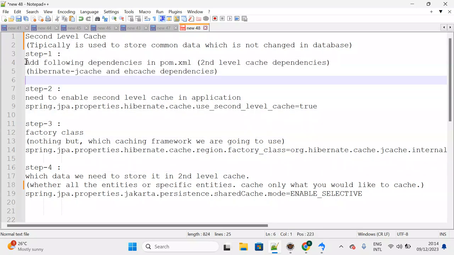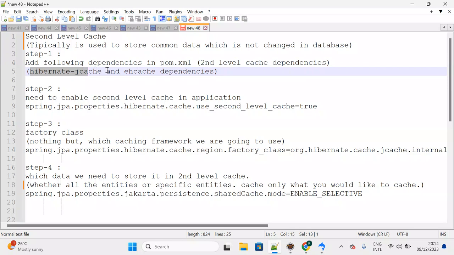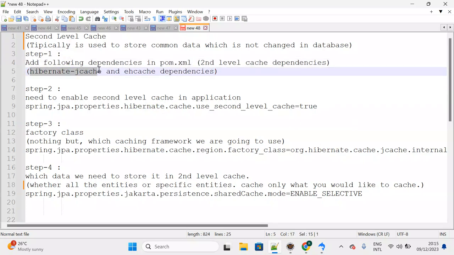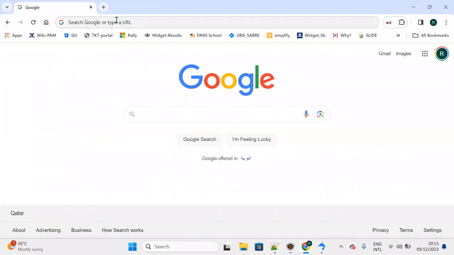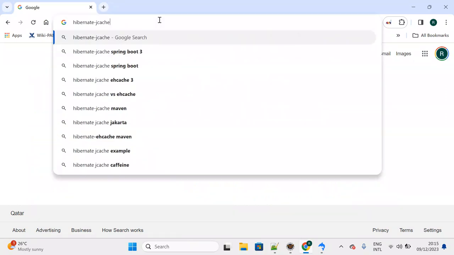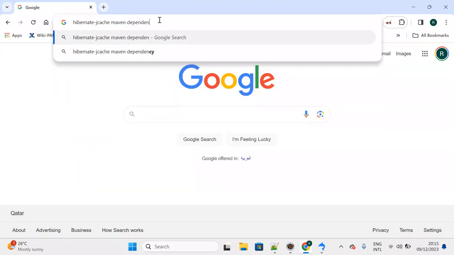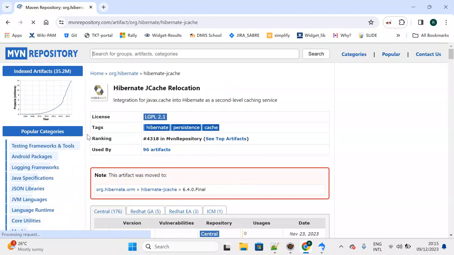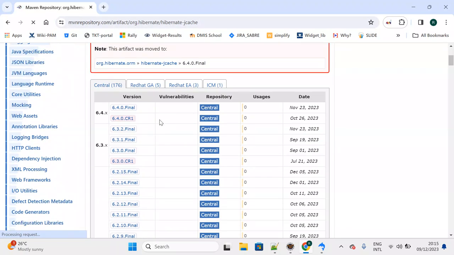The first step is we need to add the following dependencies in pom.xml: Hibernate jcache and ehcache. Let me add these two dependencies in pom.xml. This is the first step to implement second level cache. From where can you copy the dependencies? Let me copy Hibernate jcache, go to the browser and type Hibernate jcache maven dependency. You can see the very first link, click Maven Repository, and you will go with the latest version.